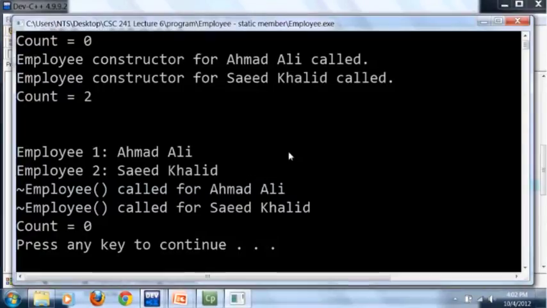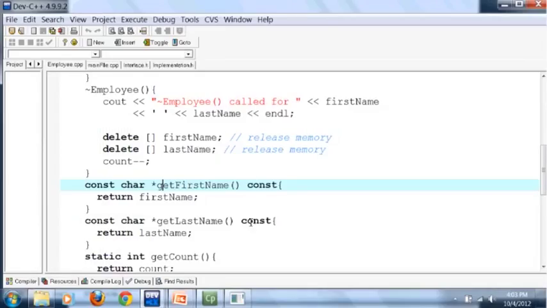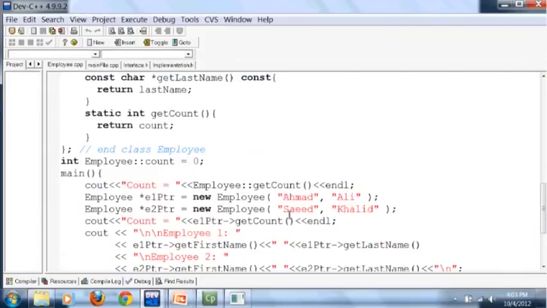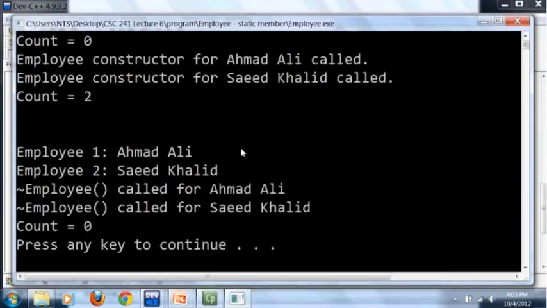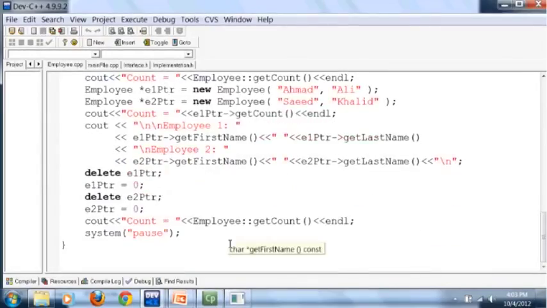and execute it. Now you can see the count value is initially 0, the count is created, and the employee constructor for Ahmed Ali is called, and employee constructor for Saeed Khalid is called. Now the value of count becomes 2 after creating two objects, right? Then we call the employee E1, employee 1 is Ahmed Ali, employee 2 is Saeed Khalid, and then the constructor is called, we call the delete operator, delete E1 PTR and delete E2 PTR, right?